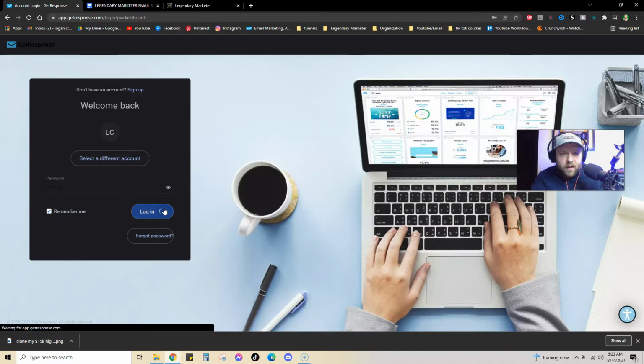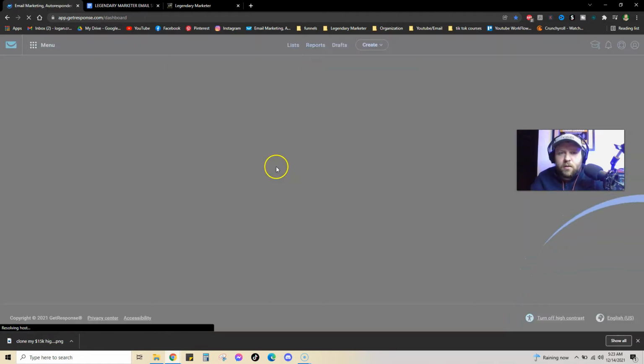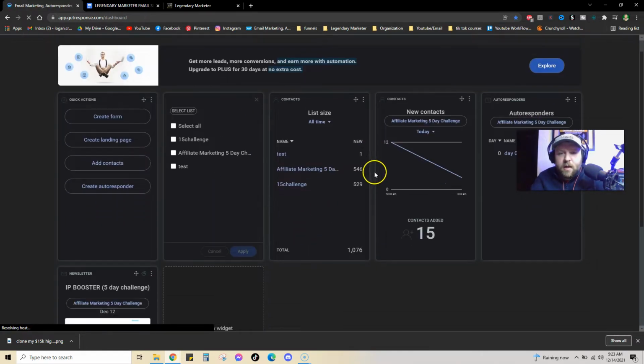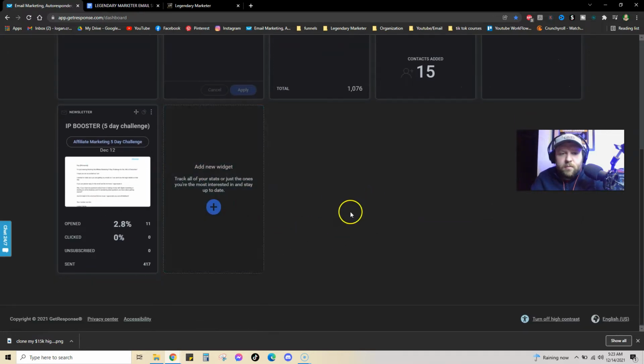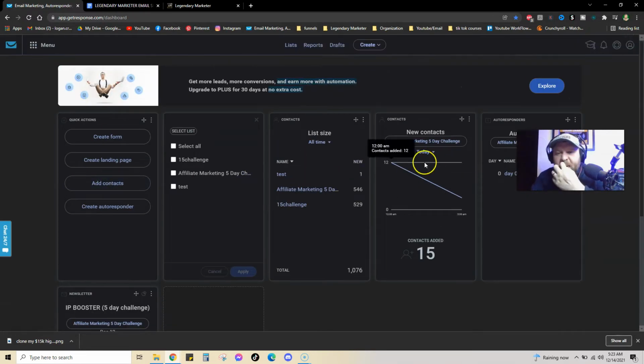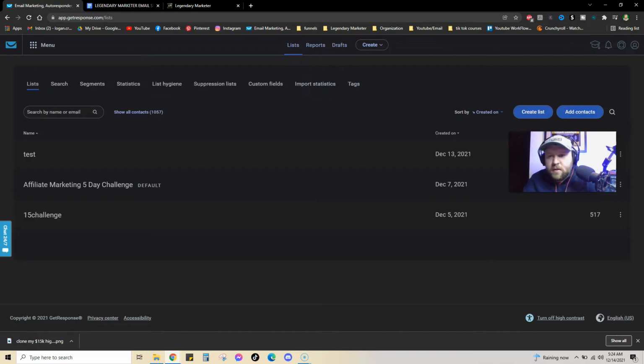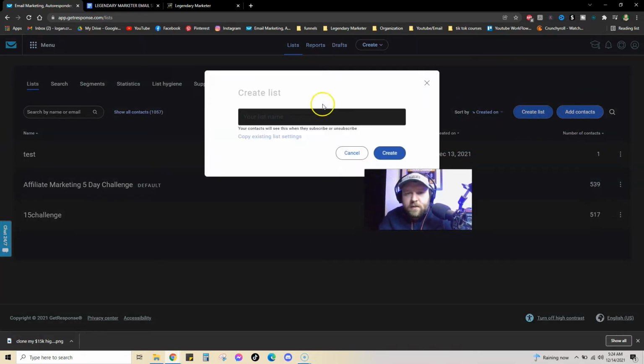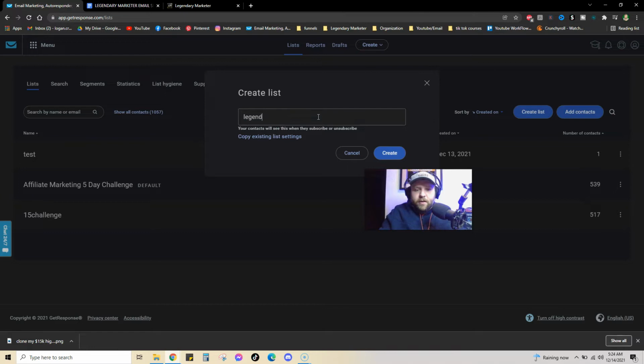Obviously, I'm going to log into my account. When you get the dashboard, it's probably going to look a little bit different because I've customized mine a little bit. Honestly, it looks kind of daunting, but you really just go to menu. Actually, you go to list. Let's go to list first because you have to create a list. Just go to create a list, put in something like legendary, or whatever you're promoting. You can just do create.